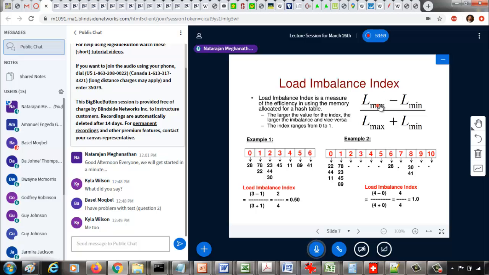captures that. It is defined as L max minus L min divided by L max plus L min. That means what is the maximum size of any linked list in this hash table, and what is the minimum size of any linked list in the hash table, and just find the ratio. The minimum size of any linked list in this hash table is 0, because there are some linked lists with no elements. The maximum size is 4. So 4 minus 0 divided by 4 plus 0 is 1.